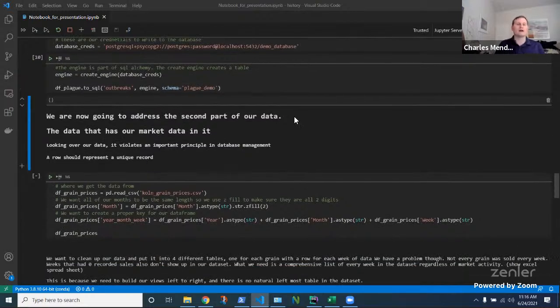Now we are moving on to the second part of our data. That was a relatively simple problem. It was essentially a regex operation on text and then getting it into a database. But relatively simple does not mean fast if you've never seen it before.